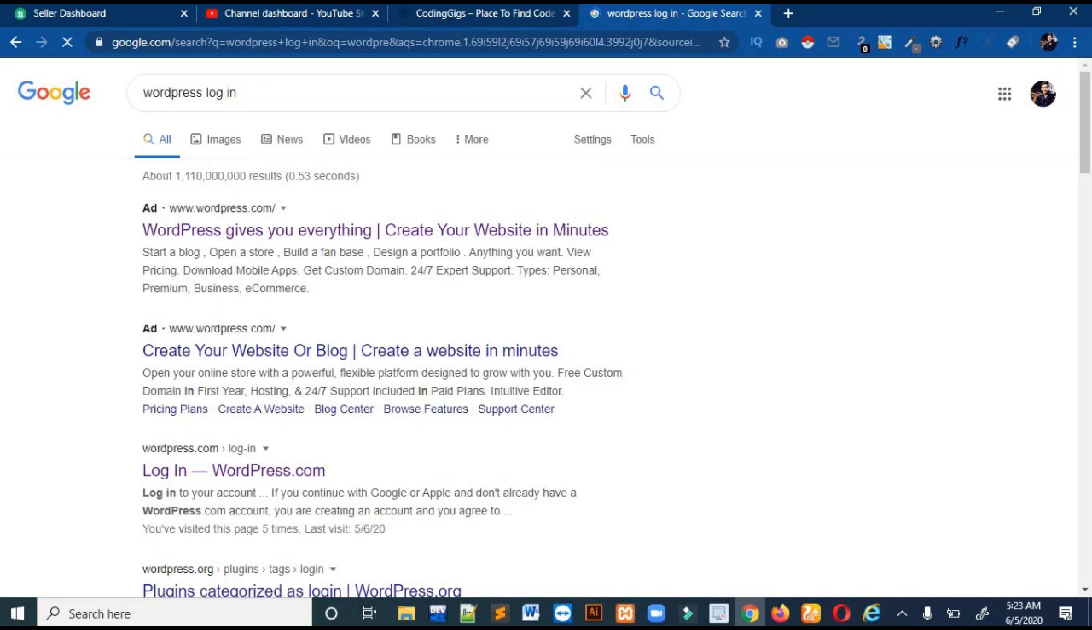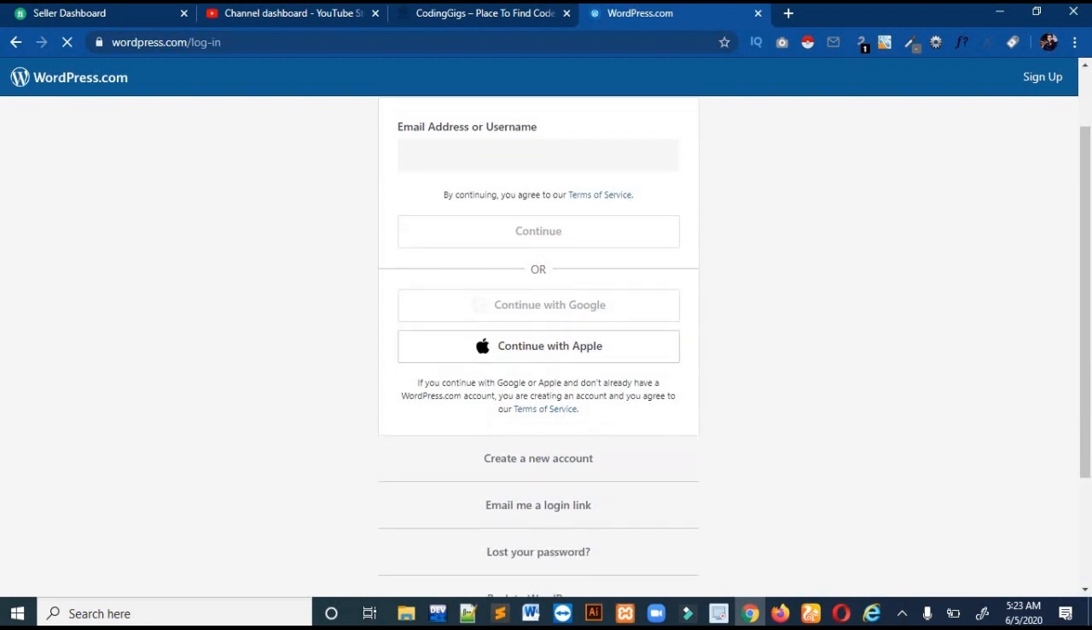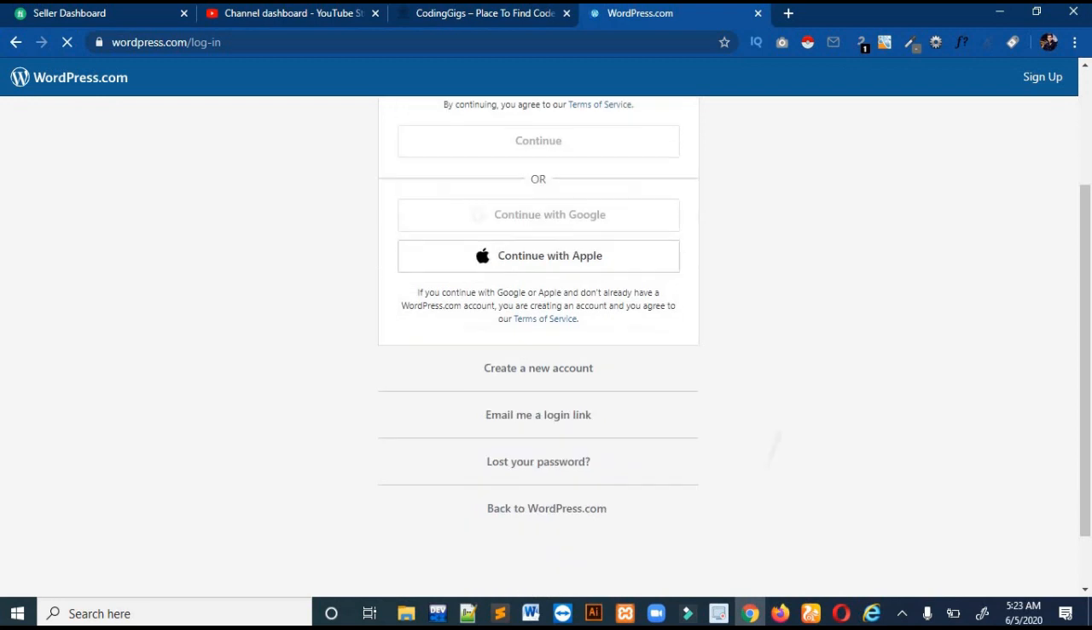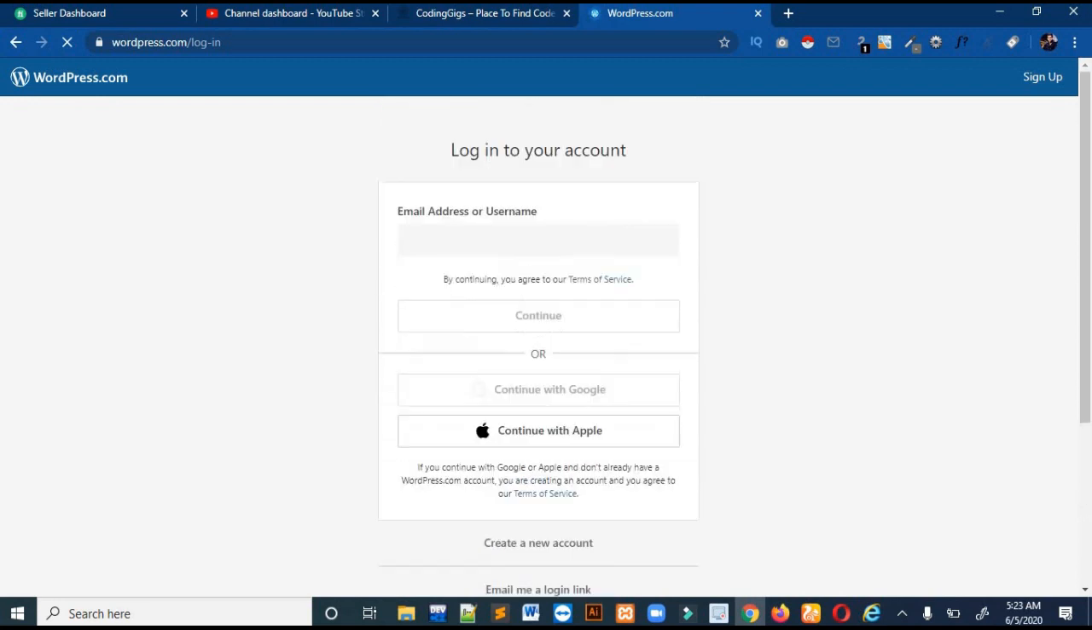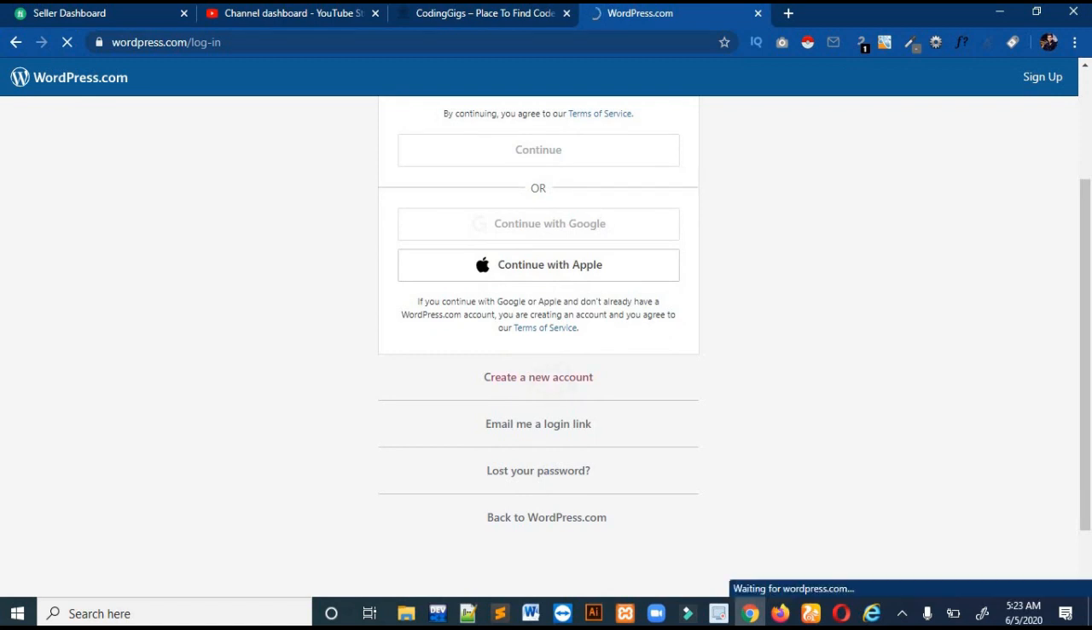Just open your WordPress login. Over here I will click on create a new account. Okay, if you want to make a WordPress website, you have to create an account on WordPress. So I will click on create a new account.